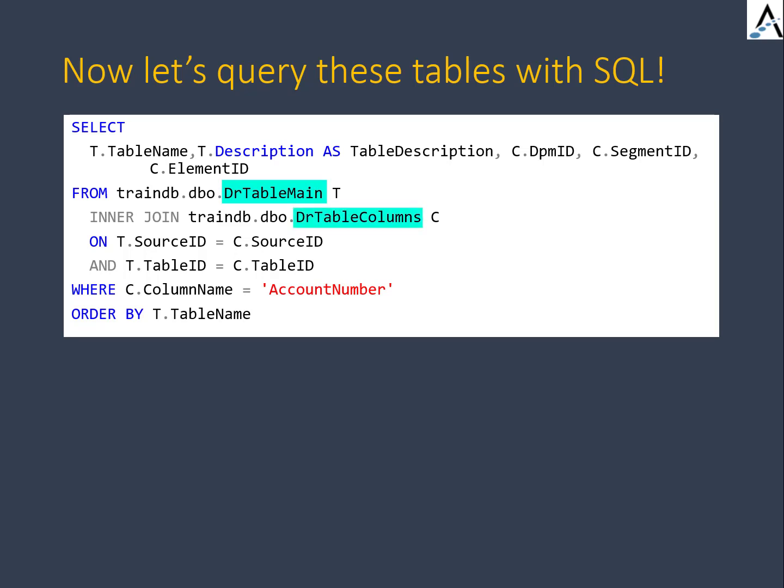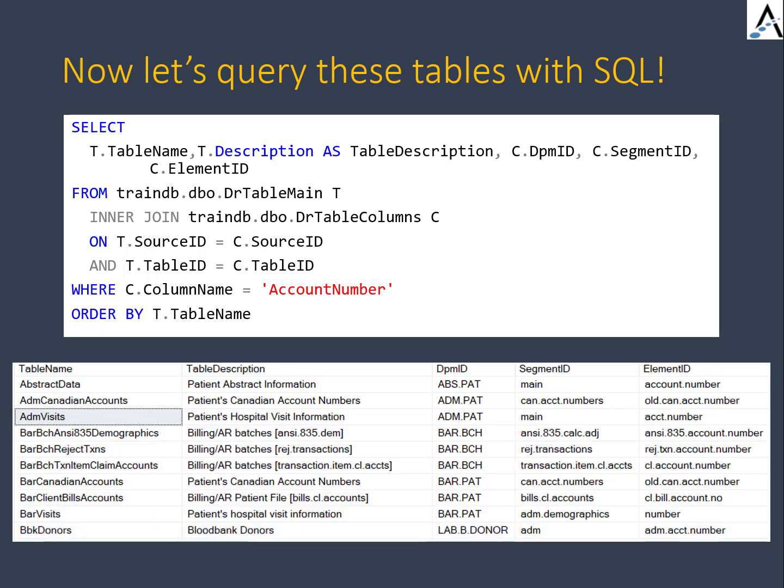This first example from NPR shows a basic query on two tables, DR table main and DR table columns. Using the data in these tables, we can now search for information from the DR to determine where exactly it's stored, that is, which table and which column. As you can see from the results of this query, we have information about the sending DPM, the segment, and the element from NPR, which can be especially helpful to NPR report writers, since we can now map or crosswalk data elements between NPR and DR.